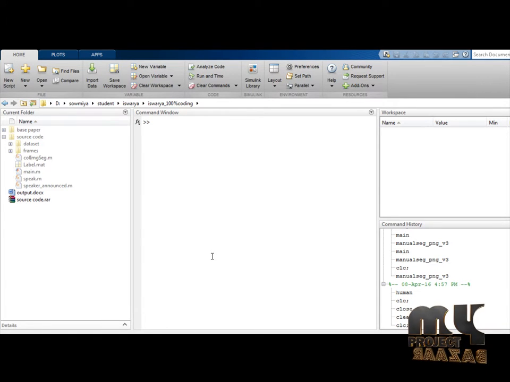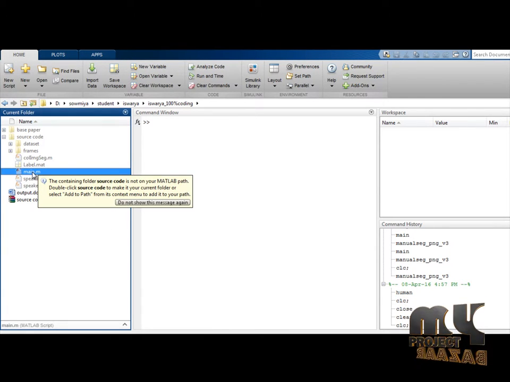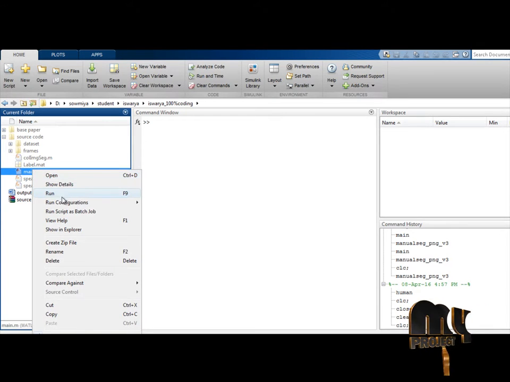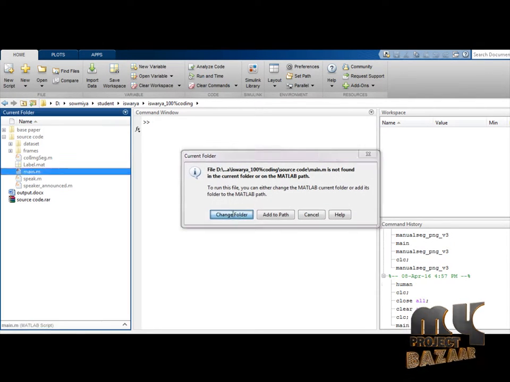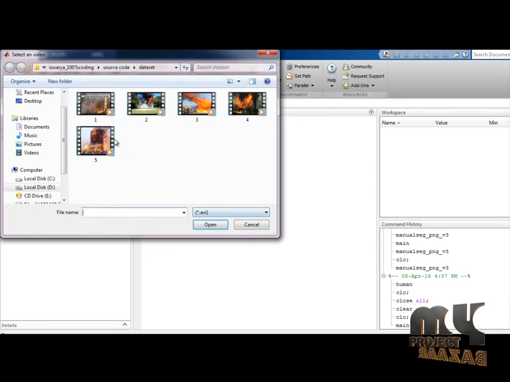Now we run the fire detection source code. So this is the fire detection source code. Main.m is the main file. Right click and run. Change the folder you have given. It will be given as the dataset automatically, in AVI format. Select any video. For example, I will select the first one.